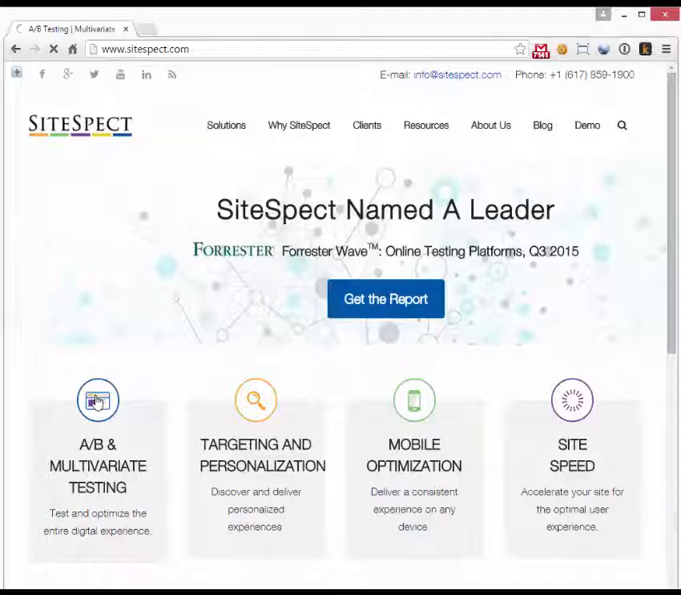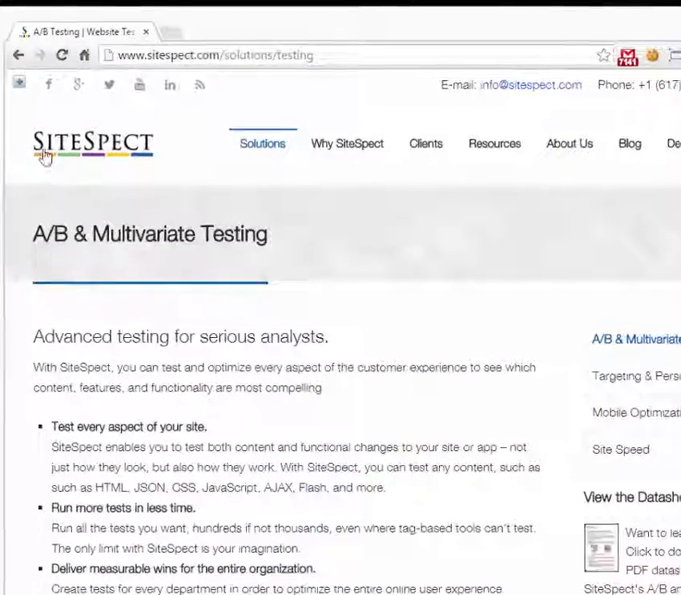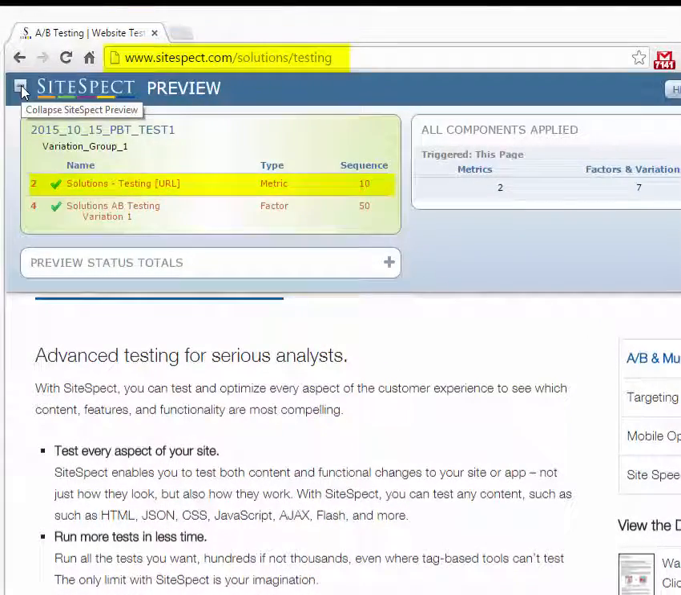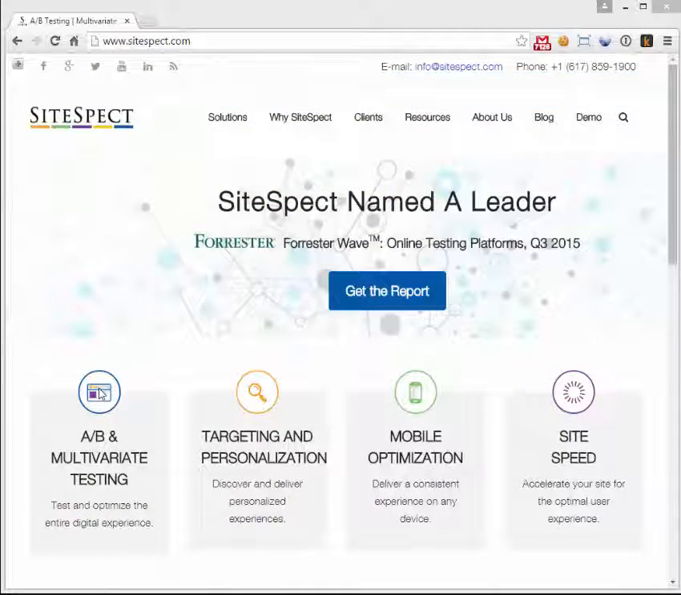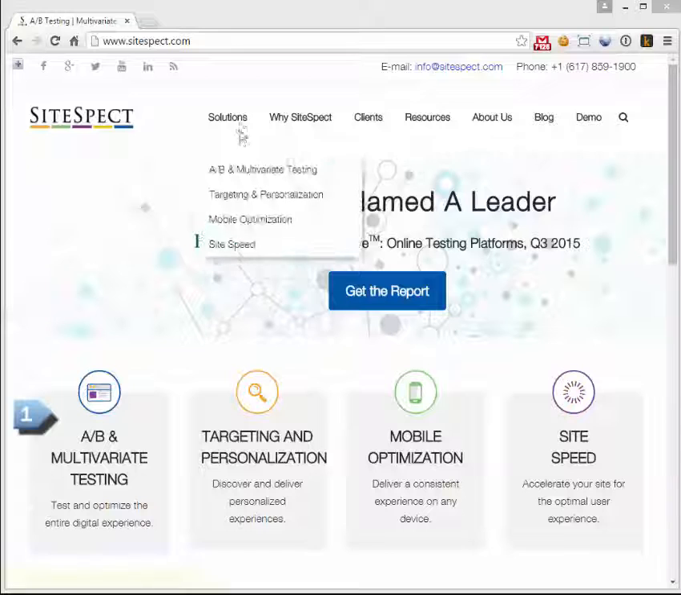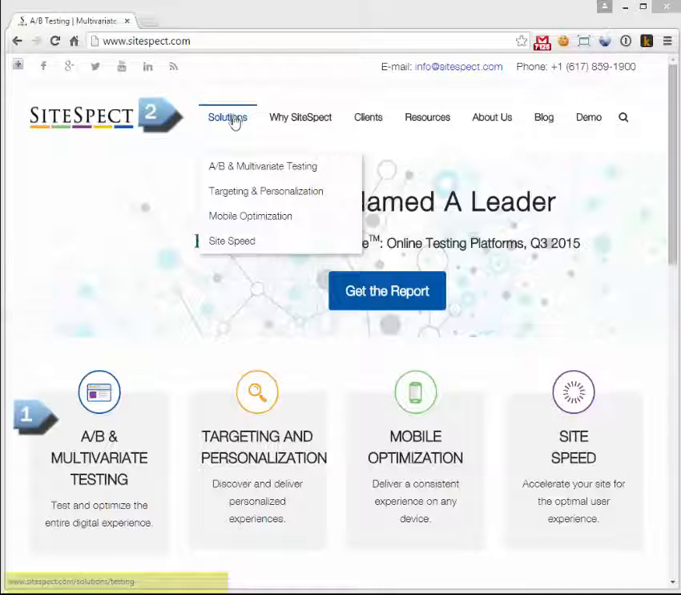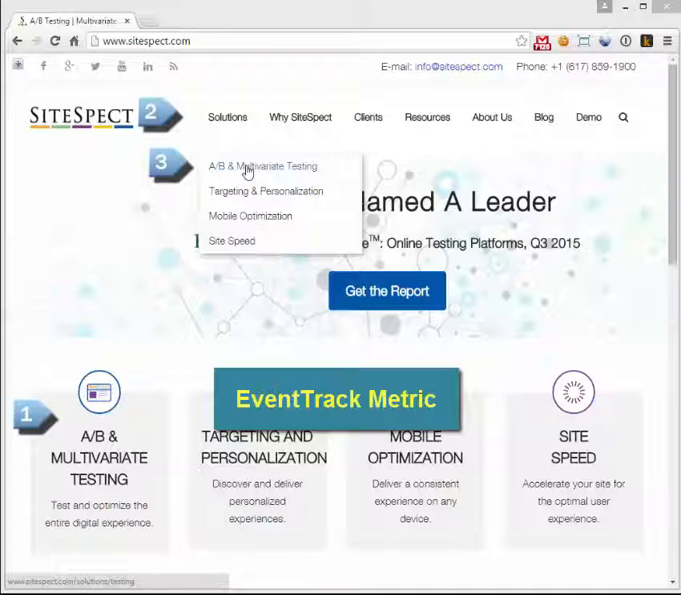Tracking when a user requests a page in SiteSpec is easy using a simple URL-triggered metric. But often, there are several different links to the same URL on a page, and we'd like to know which link users clicked on more often. This is when you need an EventTrack metric.